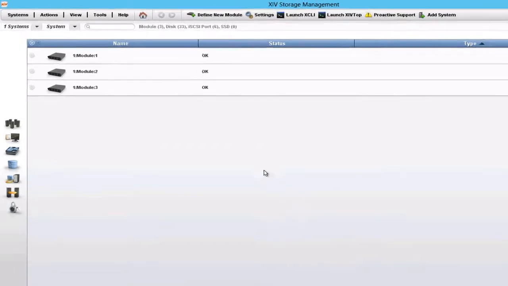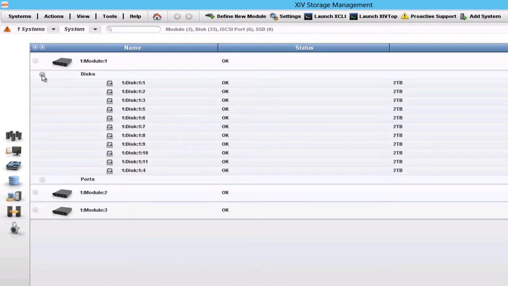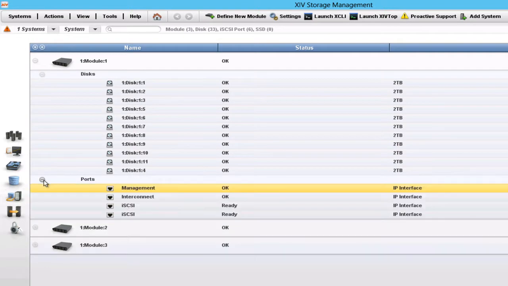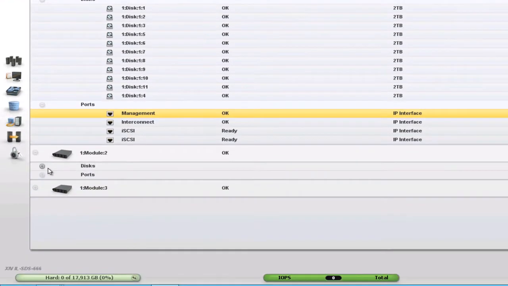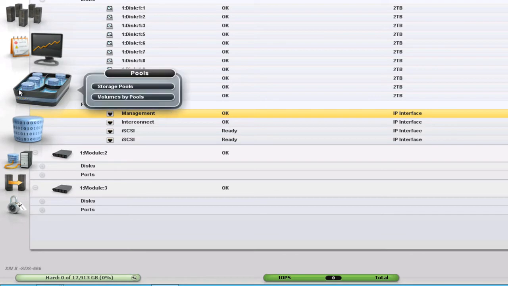Looking at the system, we can see the deployed system is a 3-module system with 11 disks and 2 iSCSI interfaces. We can create pools, volumes, and iSCSI port configurations to start using the system.